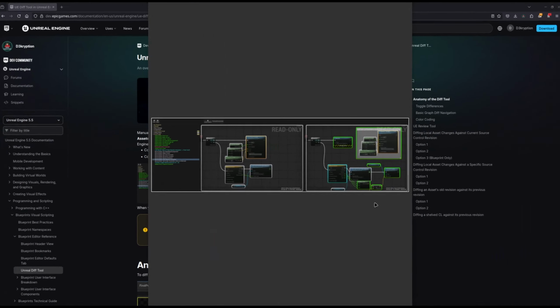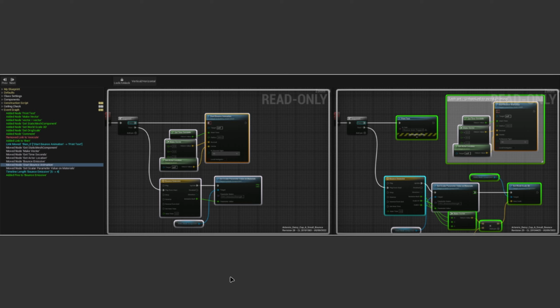But basically, Unreal's got a tool built in where you can compare two blueprints. Now, if somebody's just moving comments up and down, or they are adding a comment, moving a node up and down, it makes it really difficult, I'm not going to lie. But it can work really well.